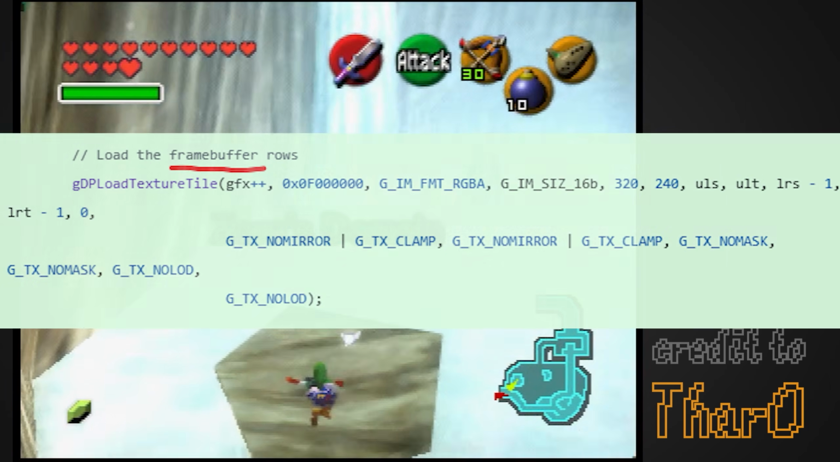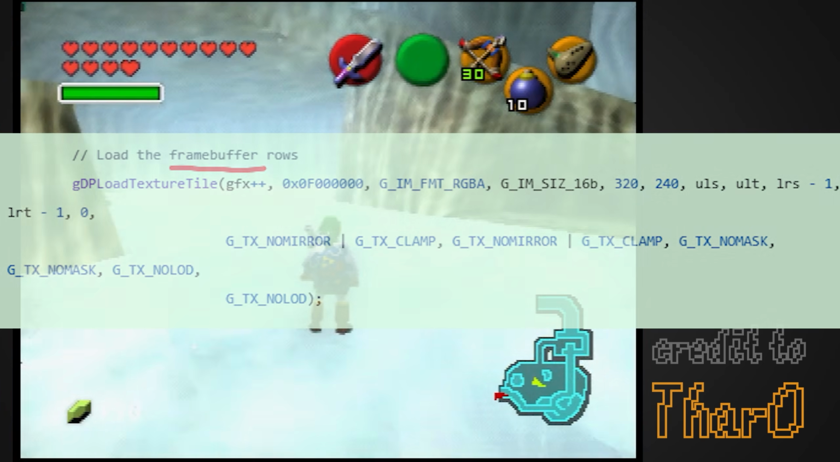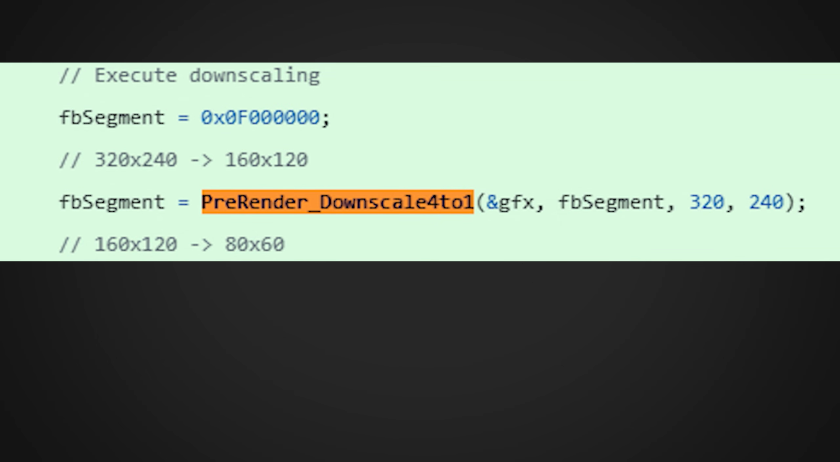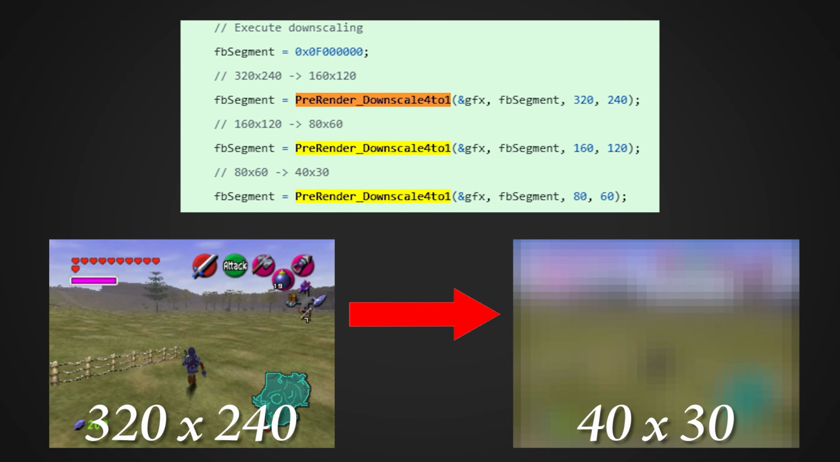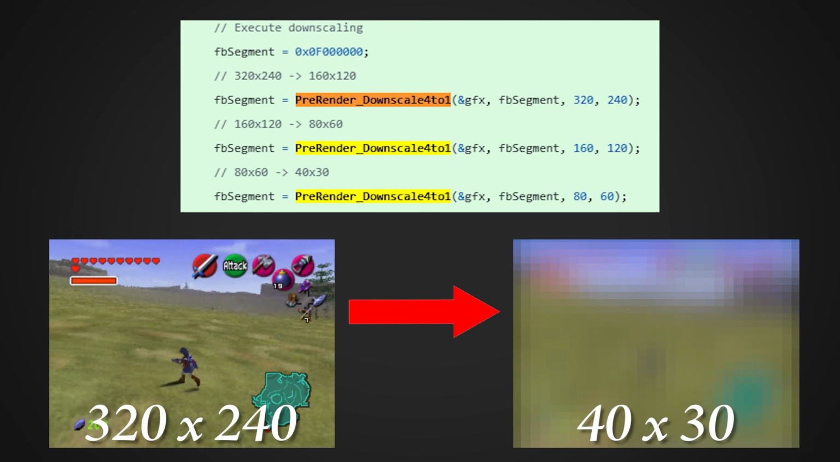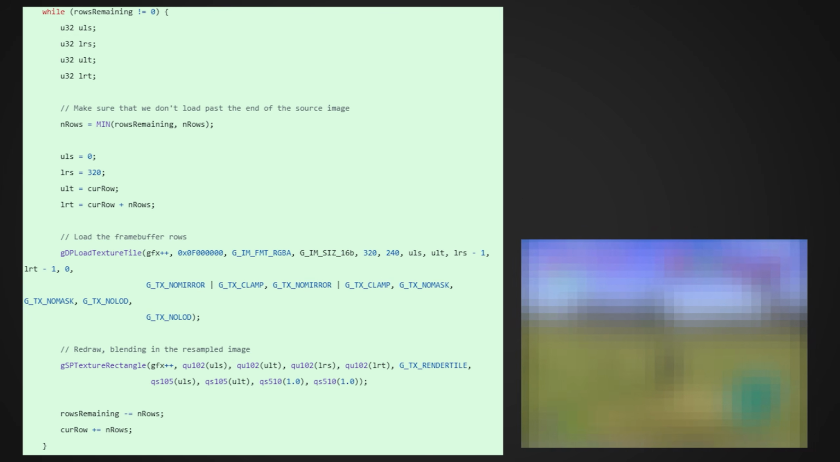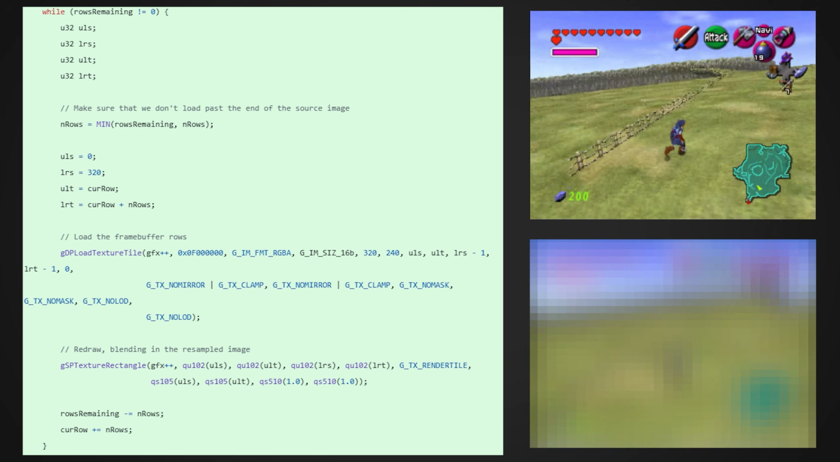Because well, there's nothing saying that the video output buffer itself can't be a texture too. This is a two-step process. First, Tharo takes the entire rendered output buffer and renders it again at half resolution. We go through this process 3 times to get from a 320 by 240 screen down to a 40 by 30 texture.